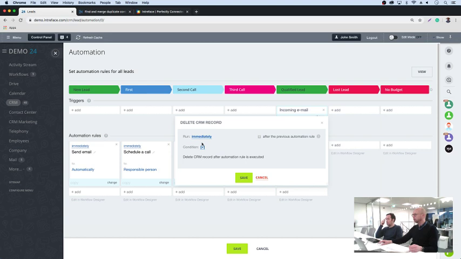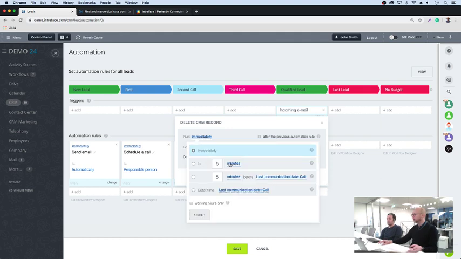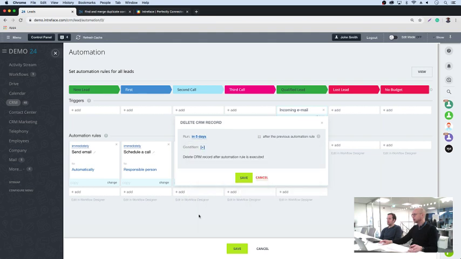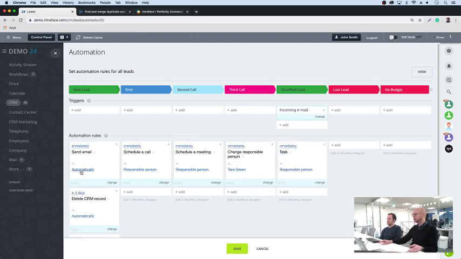Delete CRM record. So we're setting this on this stage. Essentially, when the lead is new, it's going to delete, but we don't want to delete a new lead immediately, obviously. So we can set in a delay of 5 days there. So this lead will delete in 5 days, provided it's not moved on from the new lead stage.